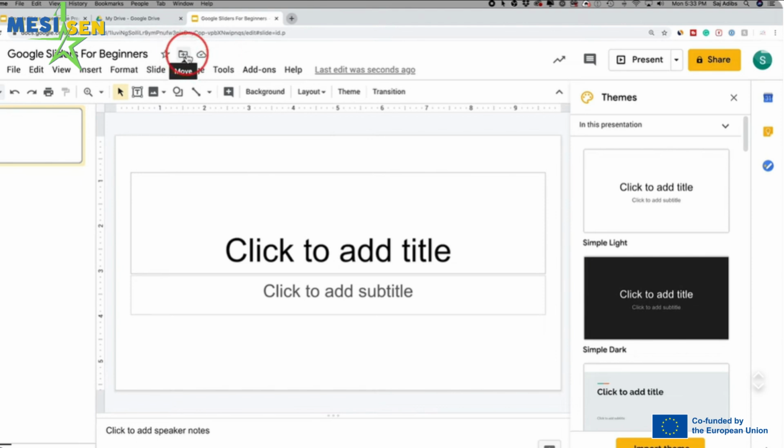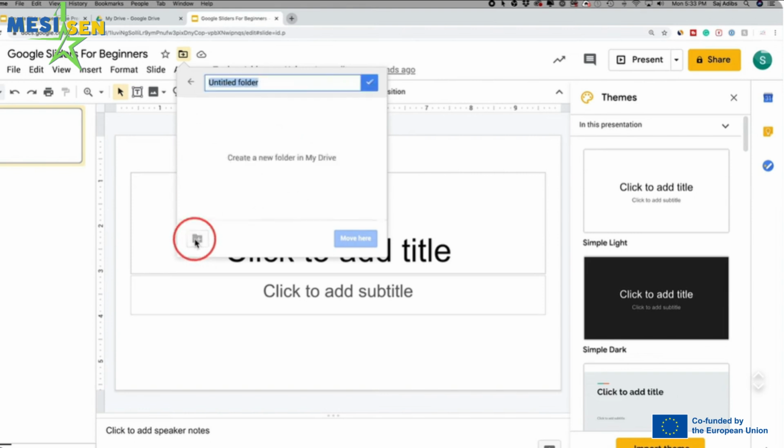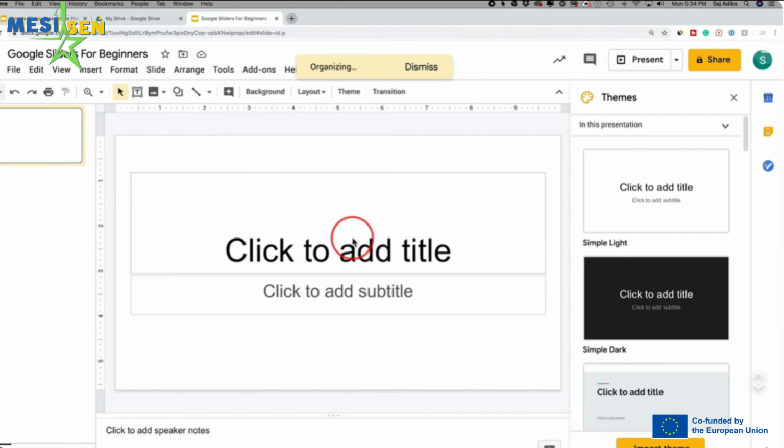But the next thing you should do is press this move option, this little folder icon. Click that, and you want to move this document that you just created inside of your Google Drive. Think about it as your computer and you're just organizing things in different folders. So I usually create a folder by pressing the new folder icon here, give it a name and press the check mark. And now I'm going to move my document inside of this folder that I just created.